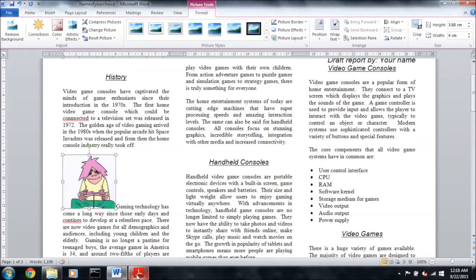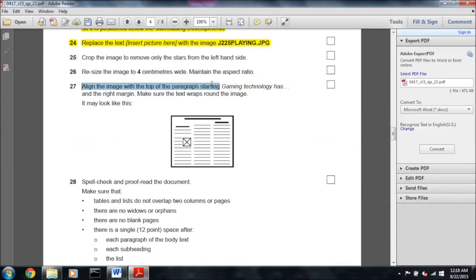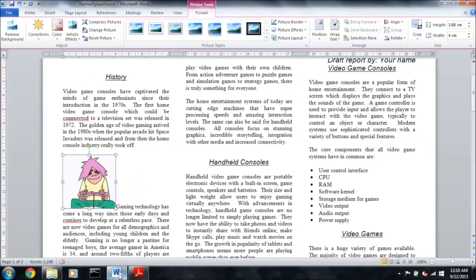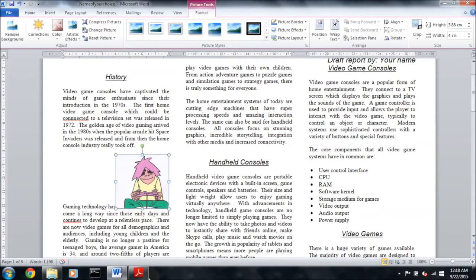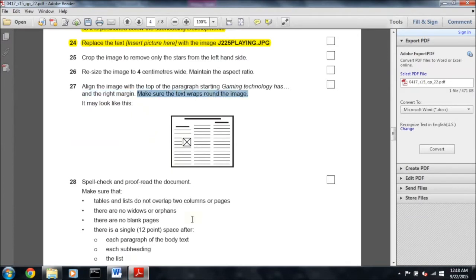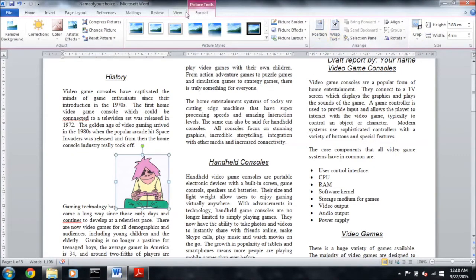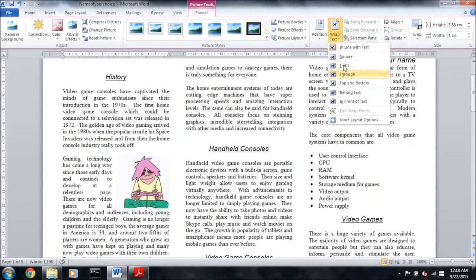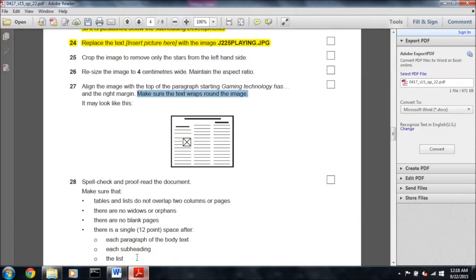And now we're going to align the image with the top of the paragraph, starting with gaming technology. All right, so we're at that paragraph already, but it's going to be on the right side, okay? Right margin. And we're going to make sure that the text wraps around, so we're going to choose the wrap text option tight. Highlight the text.